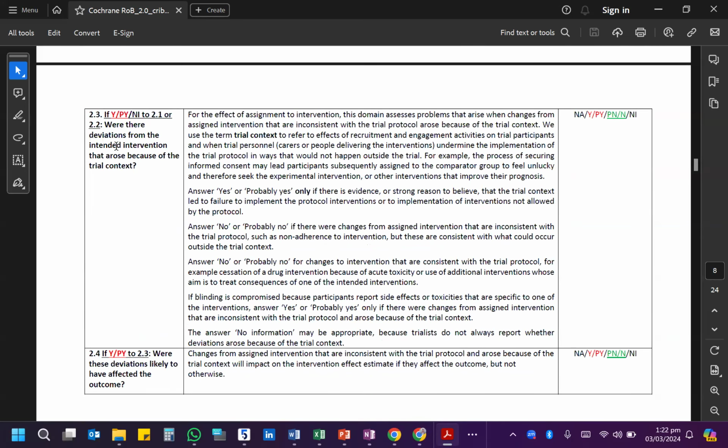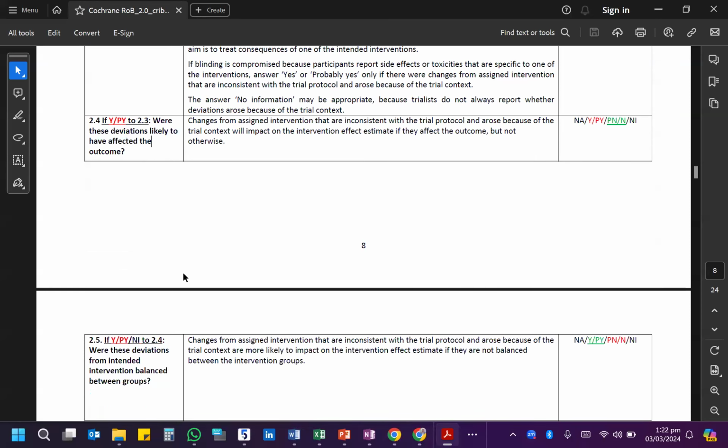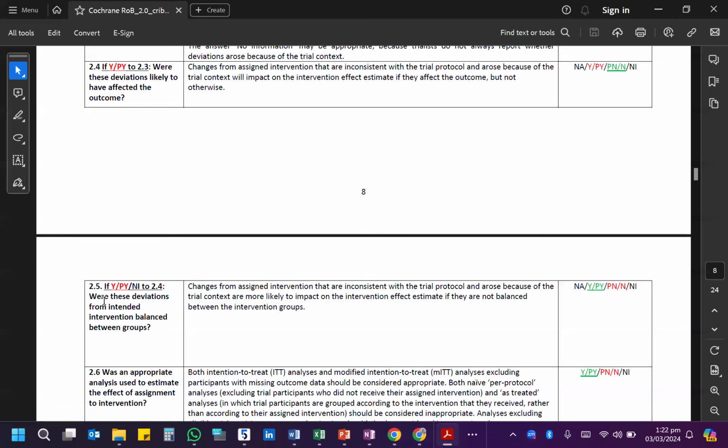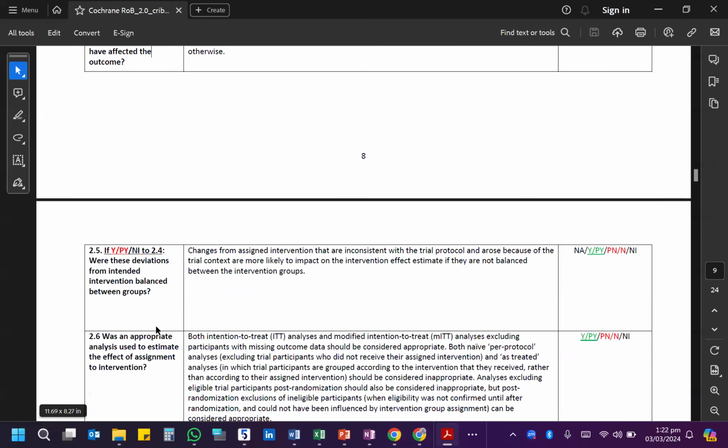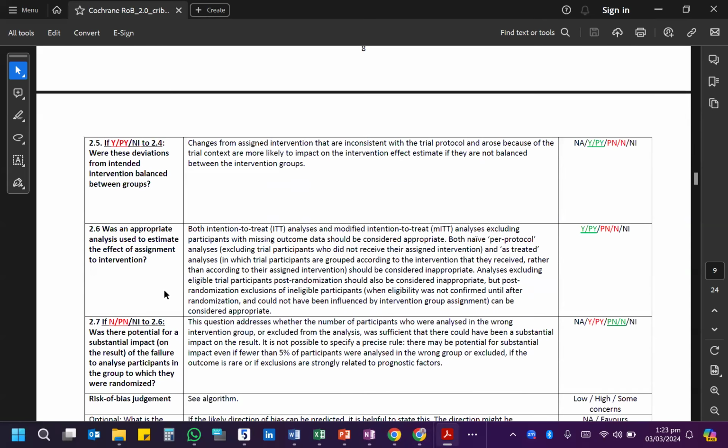And then, if yes in 2.1, then were the deviations from the intended interventions that arose because of the trial context, maybe the context in which you are implementing, you had to deviate from the main protocol. Were these deviations likely to have affected the outcome? Yes or no. If yes, then were these deviations from intended interventions balanced between the groups? So were the deviations in both groups or just one group? Was an appropriate analysis used to estimate, for example, any confounders were adjusted or something like that?